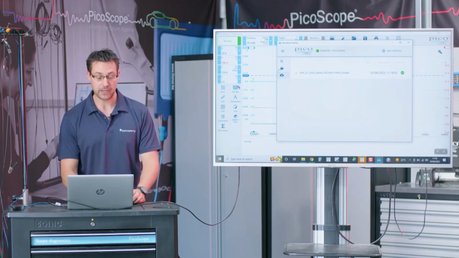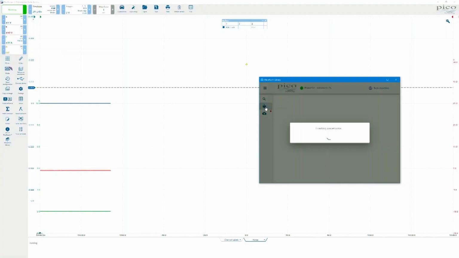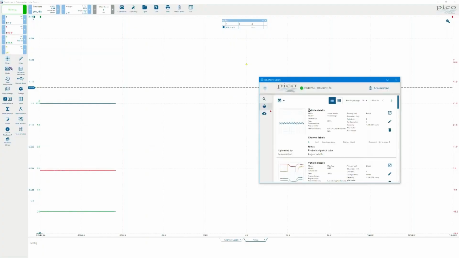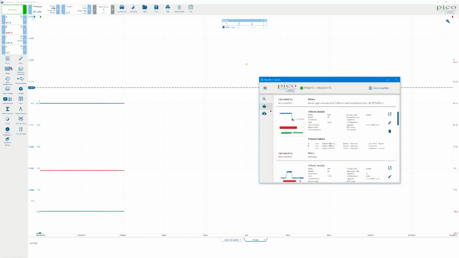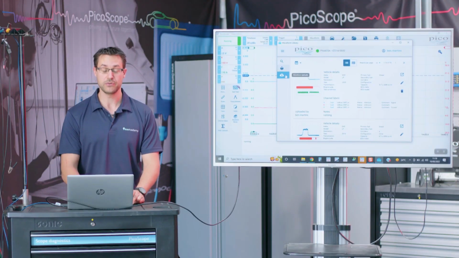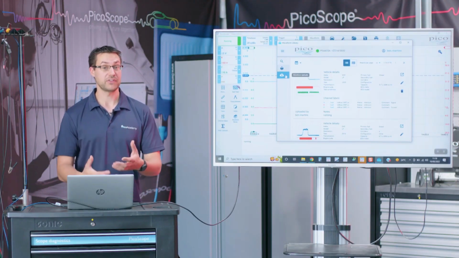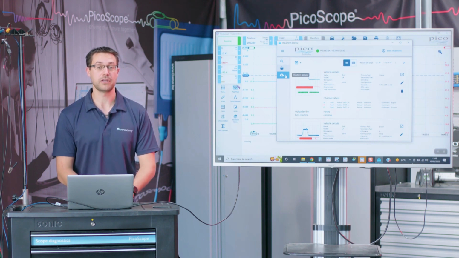It will now appear in your waveforms. So if I go back to my waveforms, there that file is now there, with all the information. It won't be available in the public library yet though. So that's something that we have to check within the administration side of the Pico Waveform Library.